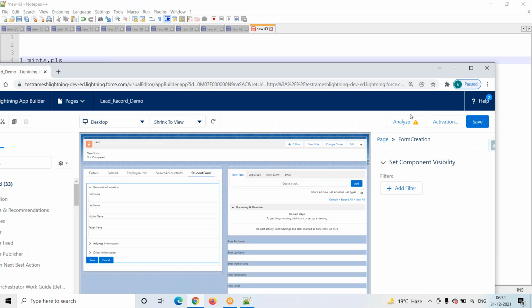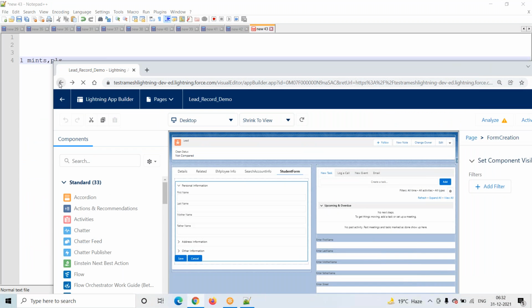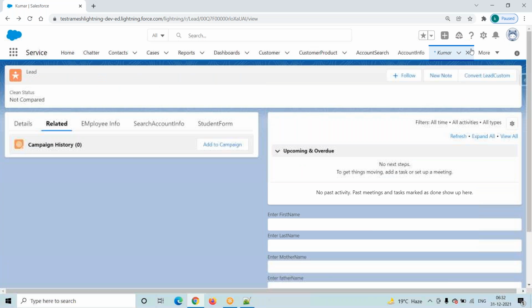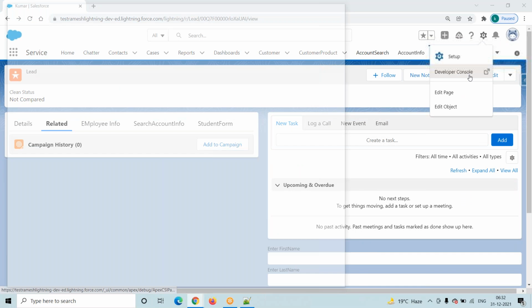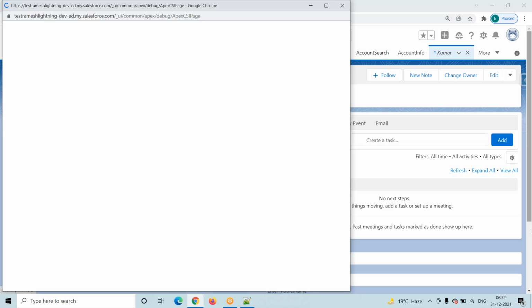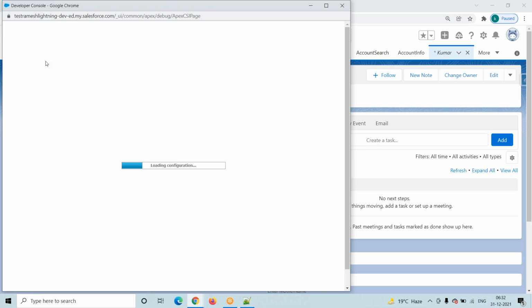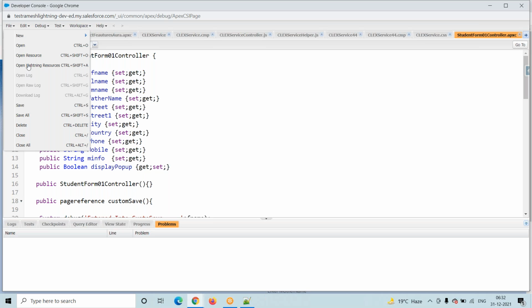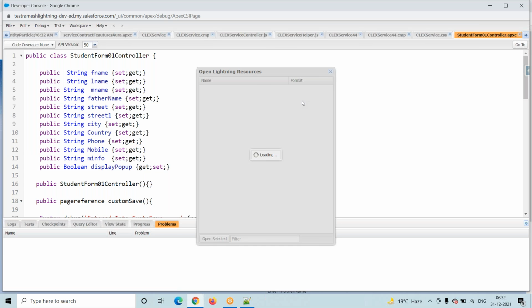Now we want to open that lightning component. How to open it is to go to the developer console and open the lightning component. Go to File. Still loading. File, open lightning resource. Click on open lightning resource.